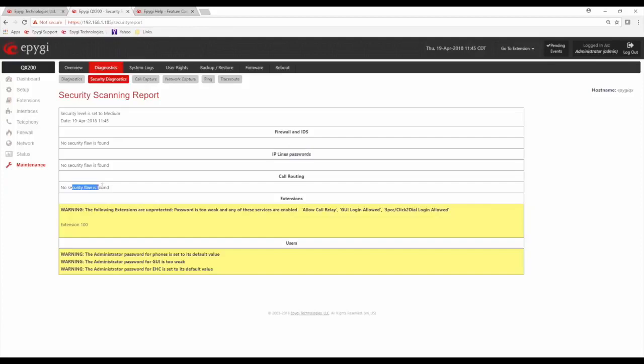Call routing tables. All my call routing tables are secured. If I had some where the source type was set to PBX, those would be highlighted. Some extensions have some options on them and have a weak password. Some admin settings are a little weak as well. So again, run your report, especially when you're done configuring the office. Take a look at it to see if the system identifies any areas of concern.